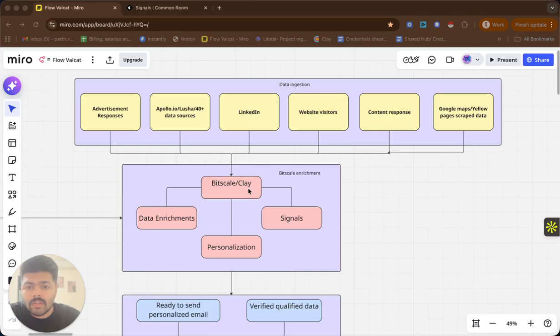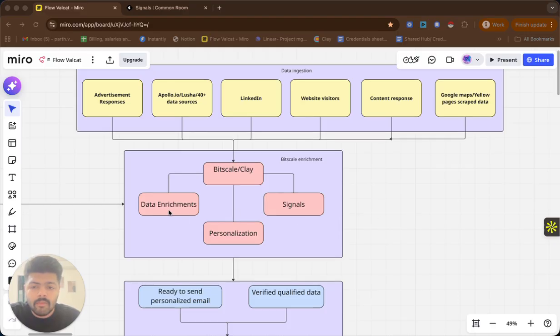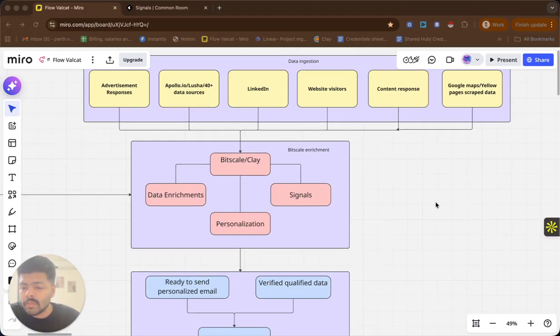So we push these 1,000 accounts to Clay, and we are trying to solve for three main use cases in this. One is data enrichment, second is signals, and third is personalization. For data enrichment, we are basically trying to find who in the company we want to reach out to. For example, in these 1,000 accounts, you want to reach out to the CMO, CTO, engineering leaders, developer, AI researcher, or whoever your ICP is. Let's say we found the 1,000 CMOs that you want to reach out to in these 1,000 companies.